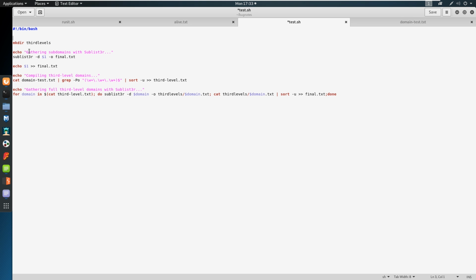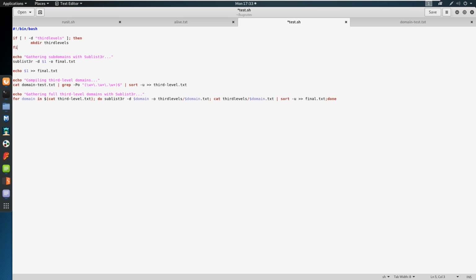Now, if we don't want to see that error, we can write a quick little if statement, and we could say if the directory third levels does not exist, then go ahead and make the directory. And then we'll end this. So if it doesn't exist, we'll make the directory. If it does exist, then we'll just skip it. Easy enough.